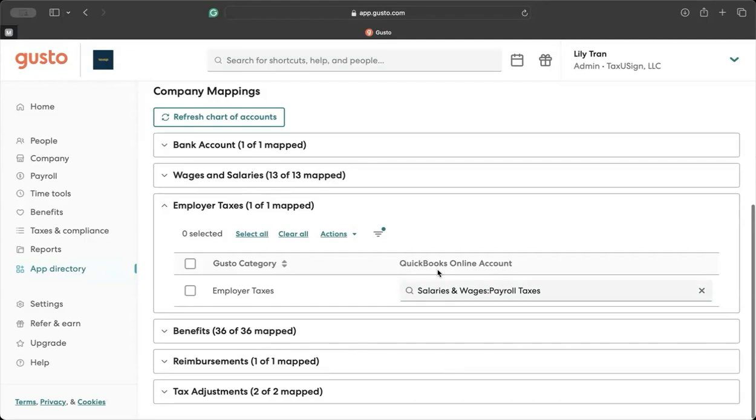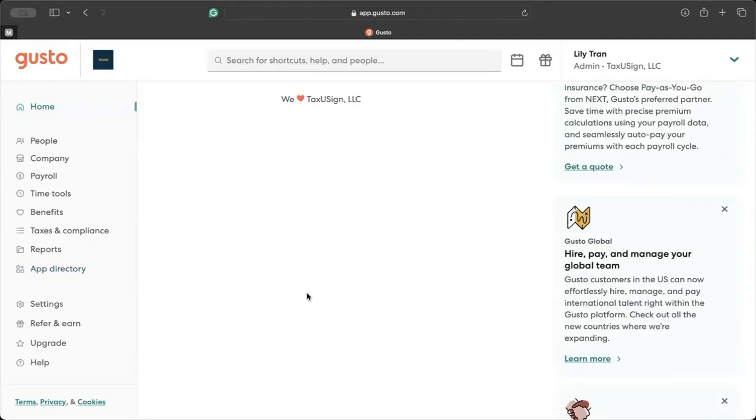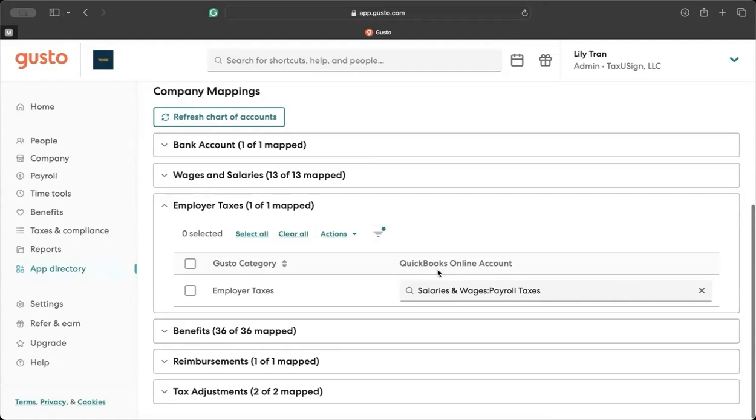And there you have it. That is how you can connect your Gusto to your QuickBooks Online and Xero.